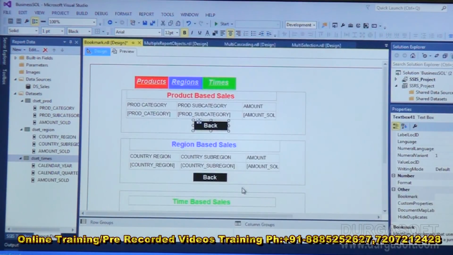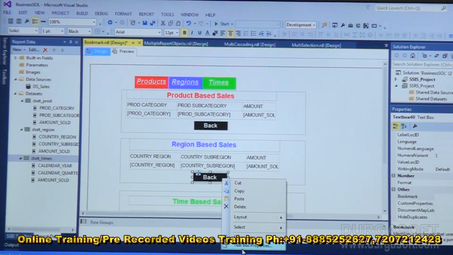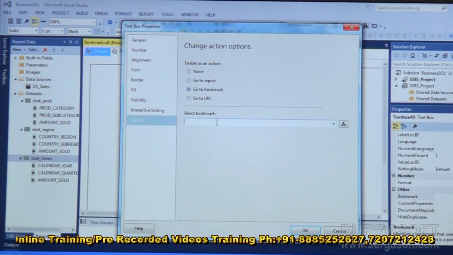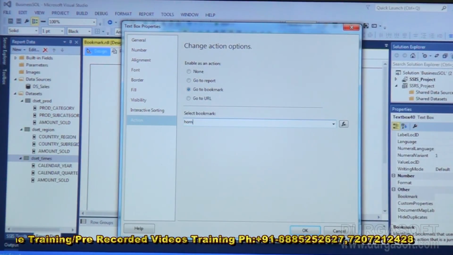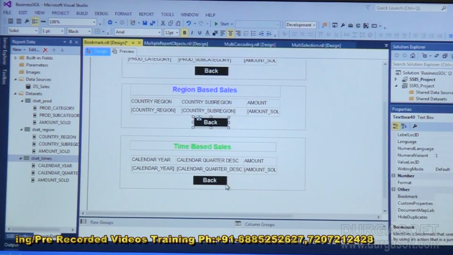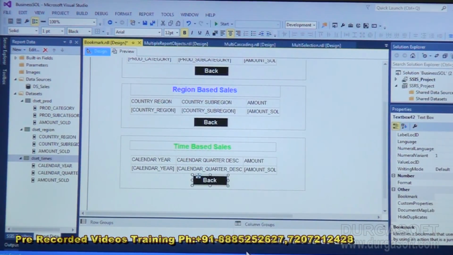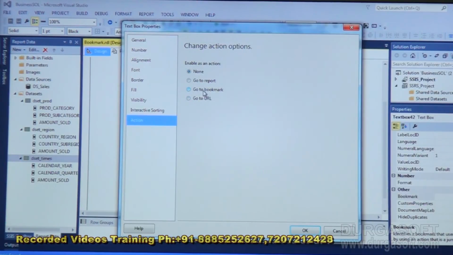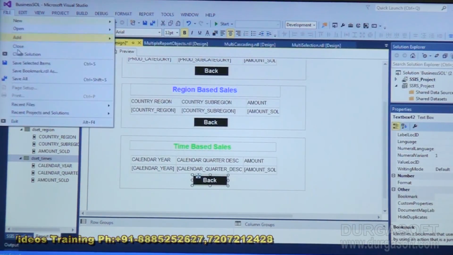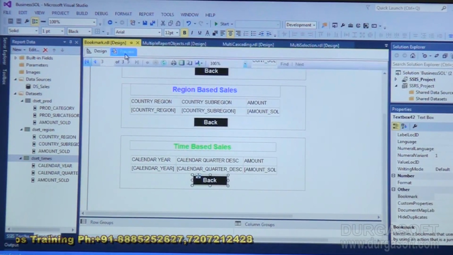The same thing will apply for all three back buttons. Second back, text box properties, action, go to bookmark and type home. Same way for the third one, back, perform right click, text box properties, action, go to bookmark, type the value as home. Save the report, preview the report.